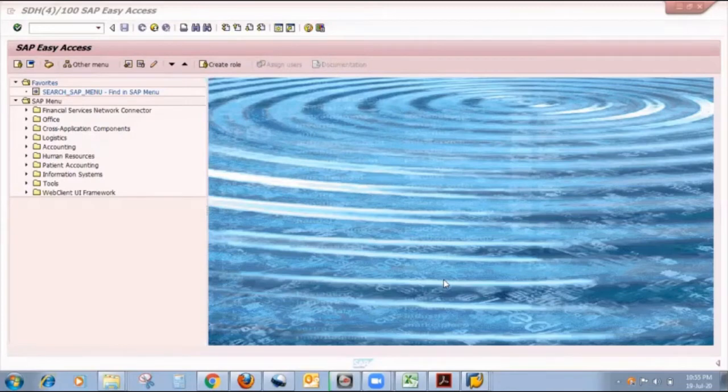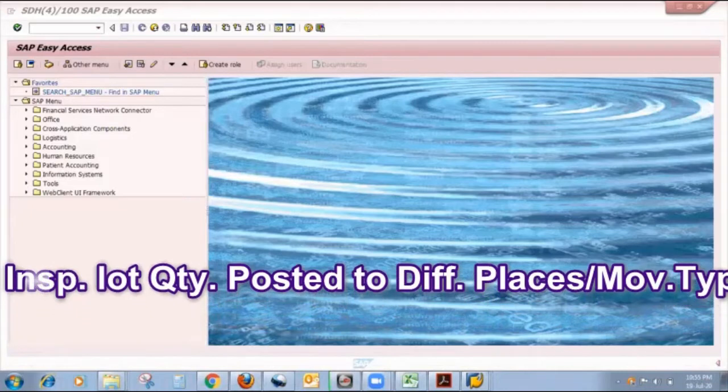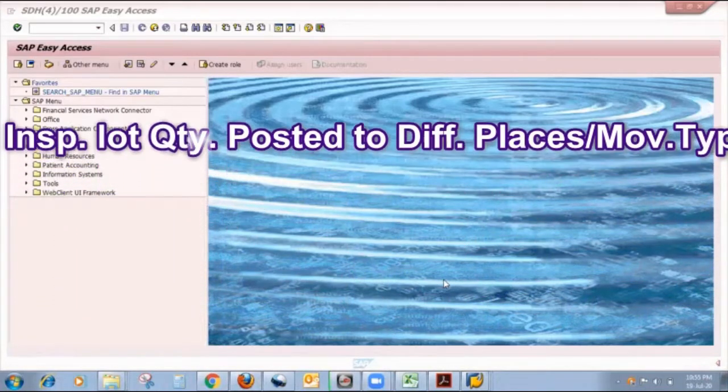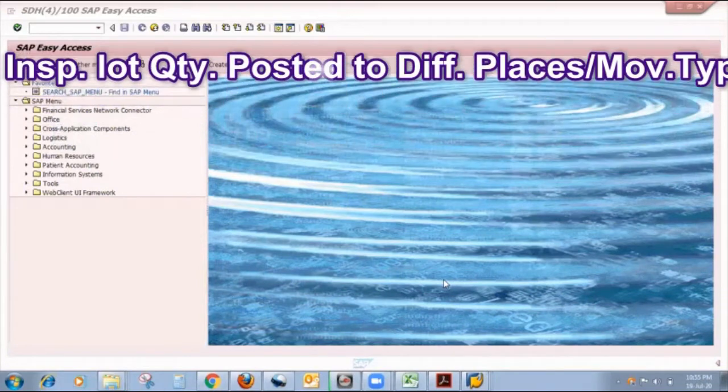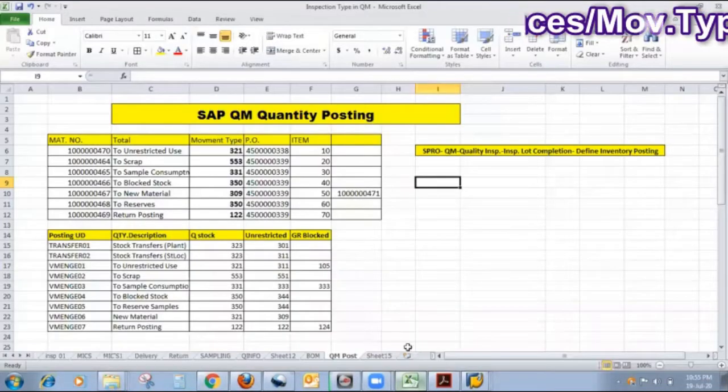I'm Yash. Today I'm making a video related to quantity posting after inspection lot completion, where we should post our inspection lot quantity and their relative movement type. So friends, let's move towards the sheet.